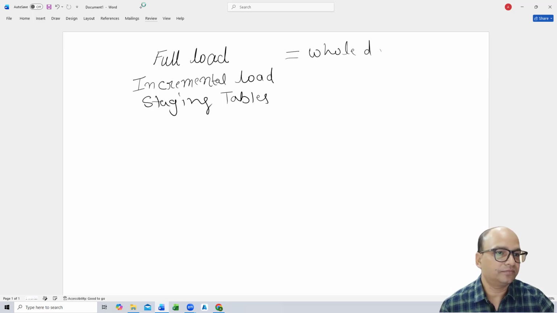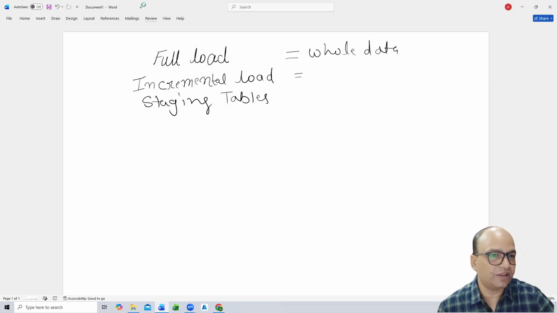I understand the incremental. What is the staging there? I will tell you, just hold on. I'm just writing down what we are going to cover, and then we will be discussing and creating that.